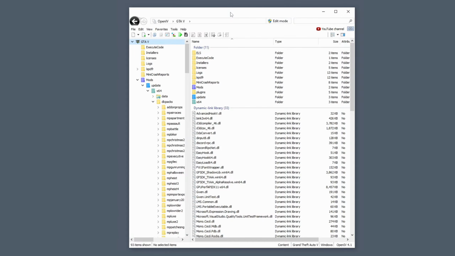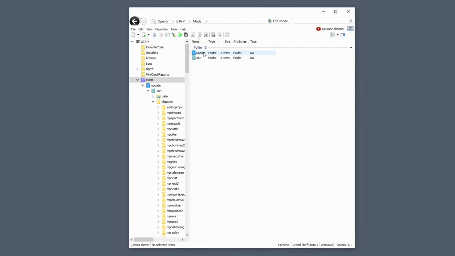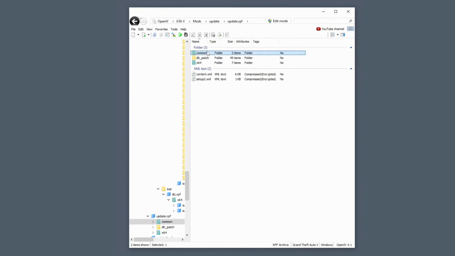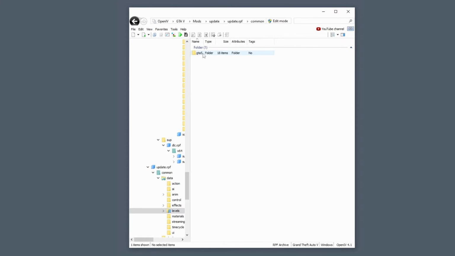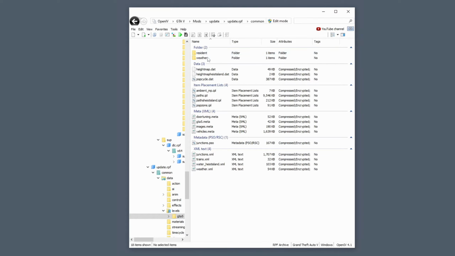So the first thing we're going to fix is that issue with blacked out glass. So if we go to mods, update, update.rpf, common, data, levels, GTA5, and then we are looking for this one here, vehicle meta. So if we hit edit mode, being very careful with what we're doing here, and then right click next to this, and we're going to go to edit.